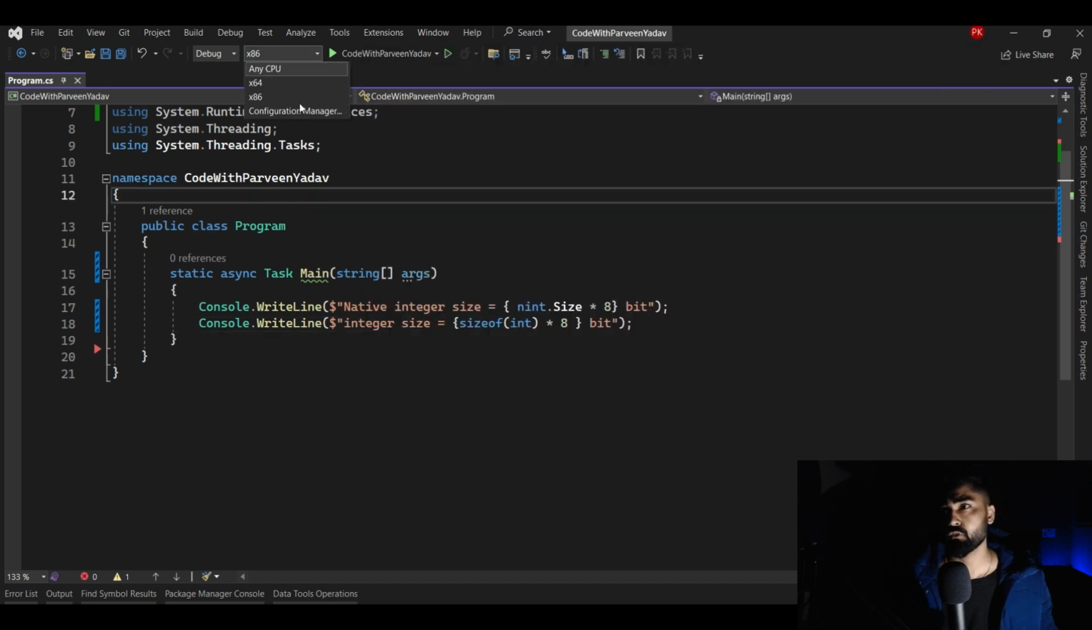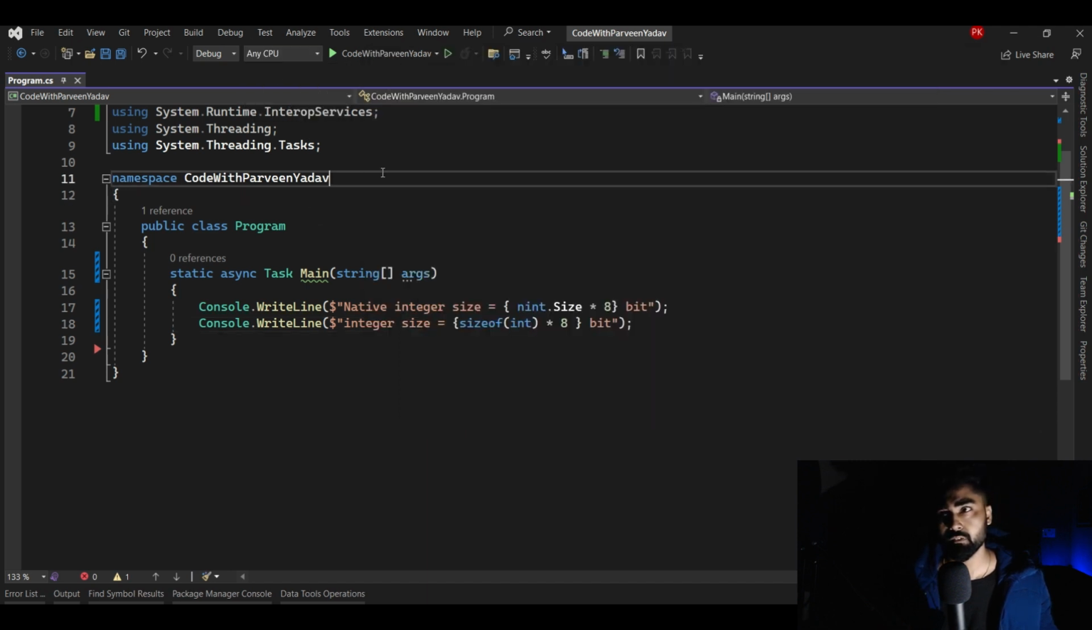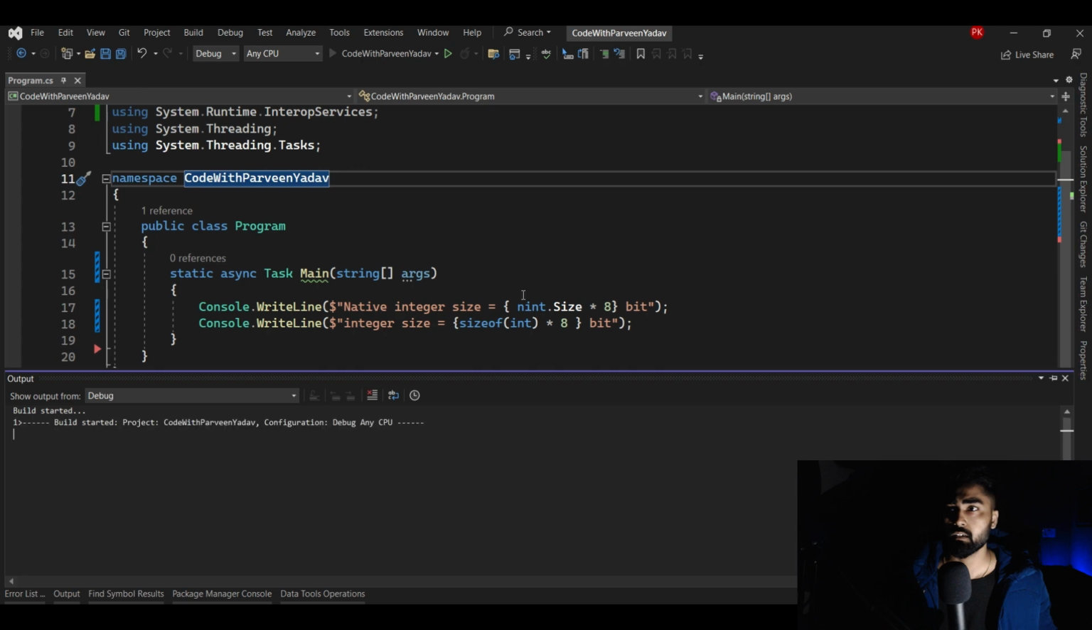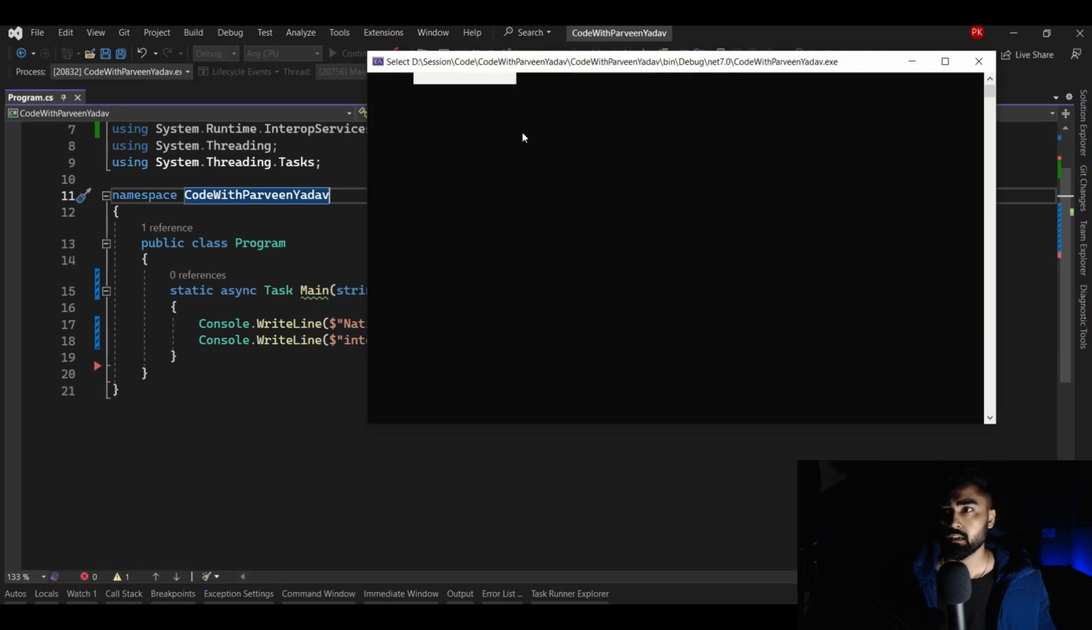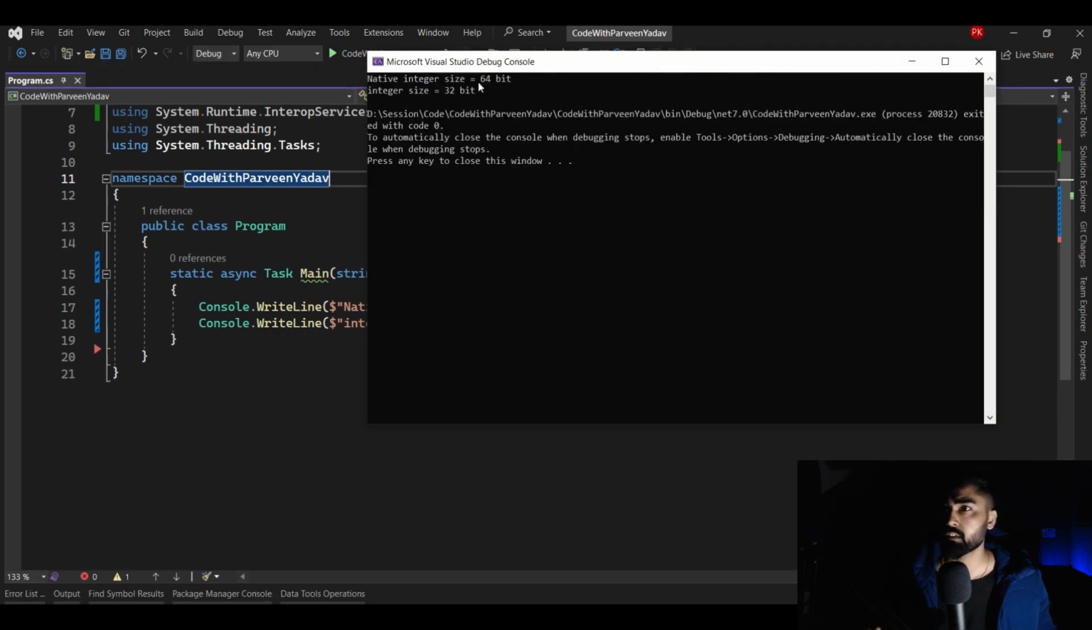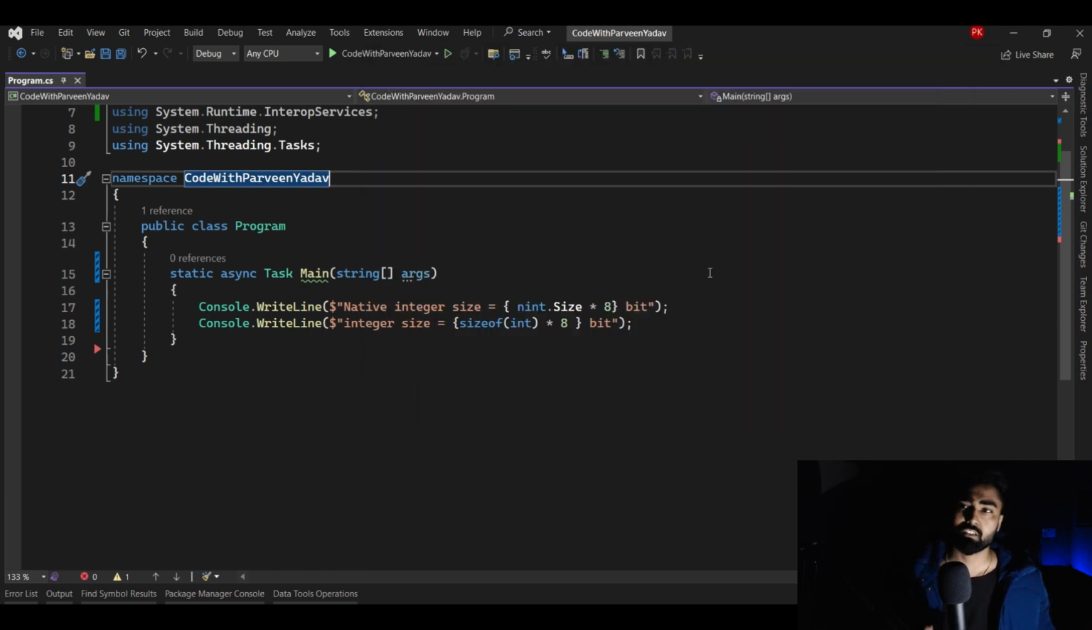And same if you go to Any CPU, so Any CPU depends on the architecture of my machine, right? So if you deploy now, since my machine is 64-bit, the size of nint should be 64-bit. So if I run it, let me press enter. Here you see 64-bit, right? So nint is not CPU architecture specific.